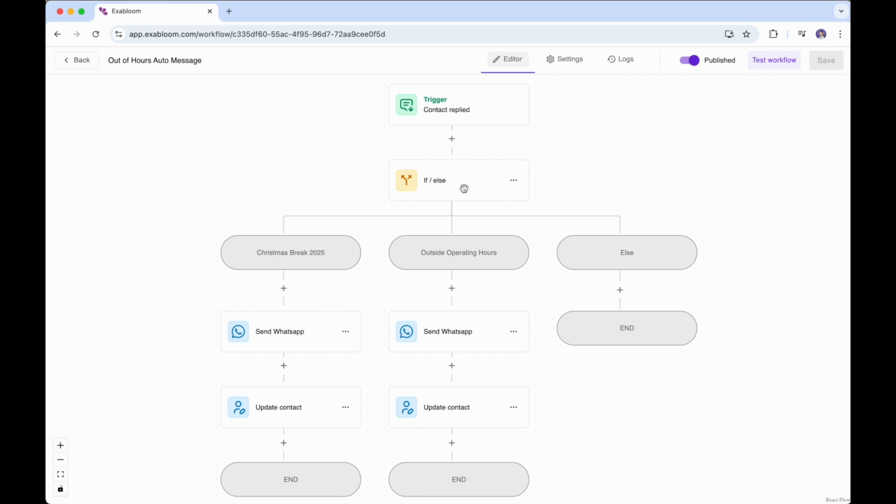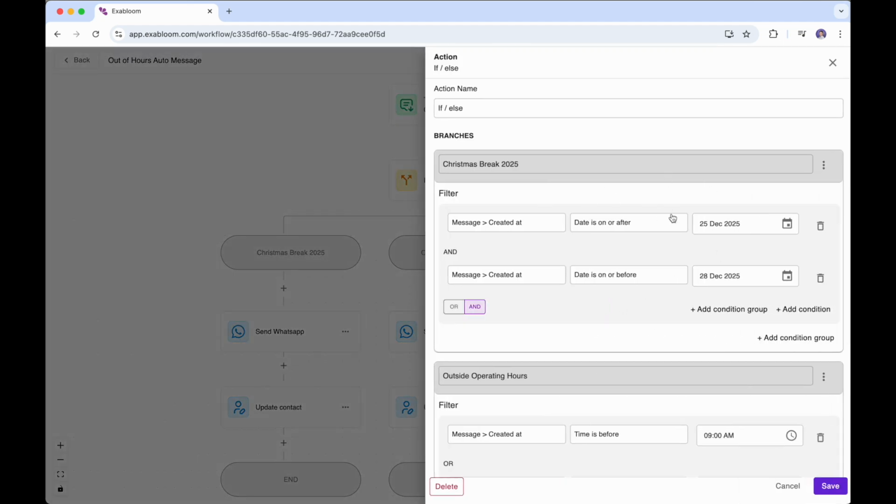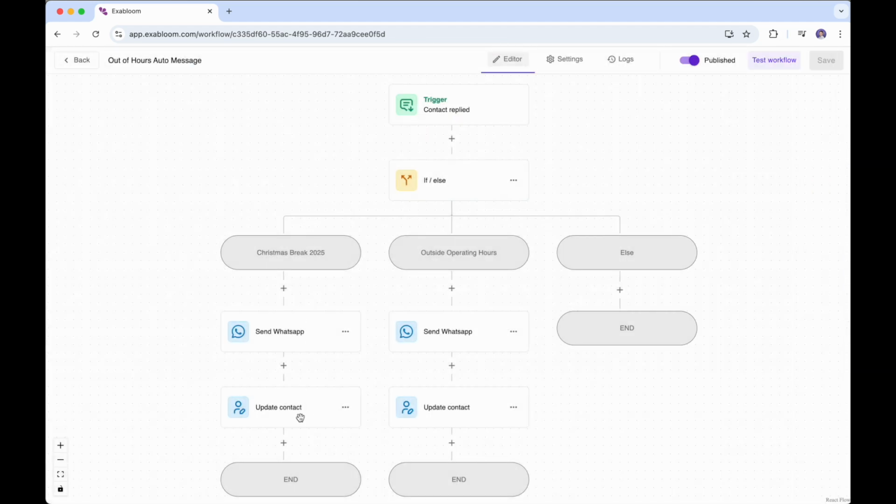But of course, let's say right now it's January 2025, this Christmas break branch will always evaluate to false, because obviously right now I'm in January 2025. None of these statements is true, which is why this will always be false if it is outside of the Christmas period that you have set over here.